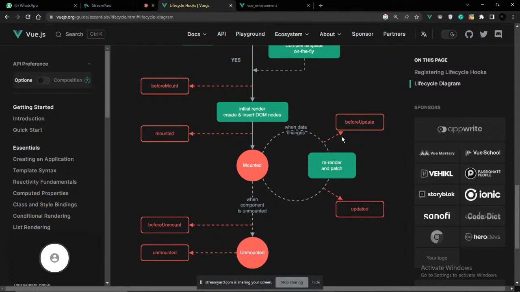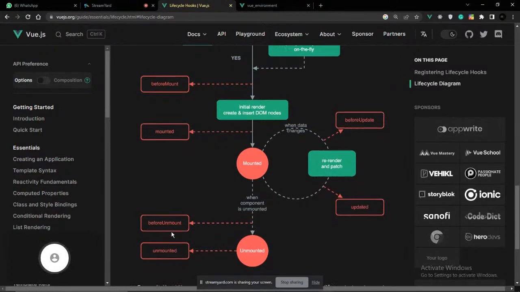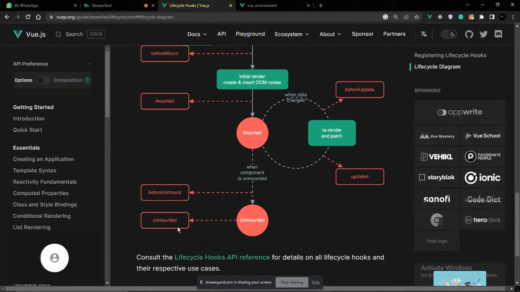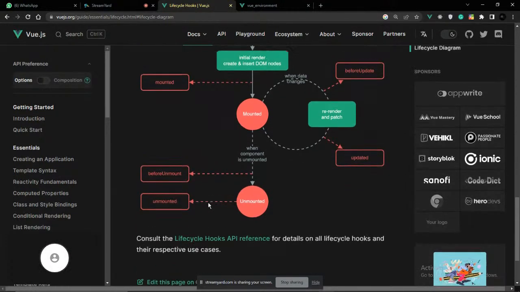So let's say there is a change that was made to a specific area after it has mounted, then it will have to call the update function. Before it updates, you could perform a series of actions or logic at the options API end or your composition API end, and after it's updated, there's still a bit of actions you can create. Now, when it is about to be removed, which is unmounting it, there are actions you can perform, and when it has been removed, there are also actions you can perform.